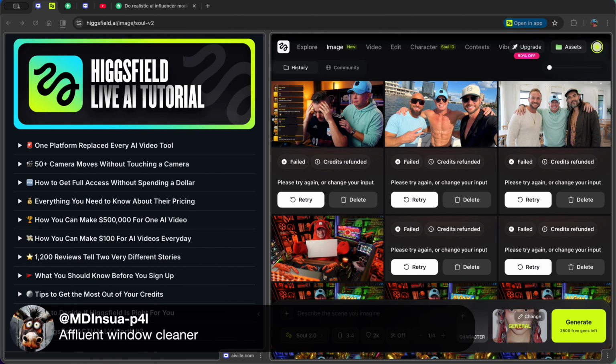An affluent window cleaner. That's interesting. I never even would think of something like that. Would it be possible to build it on ourselves? Yeah, you could totally do that.